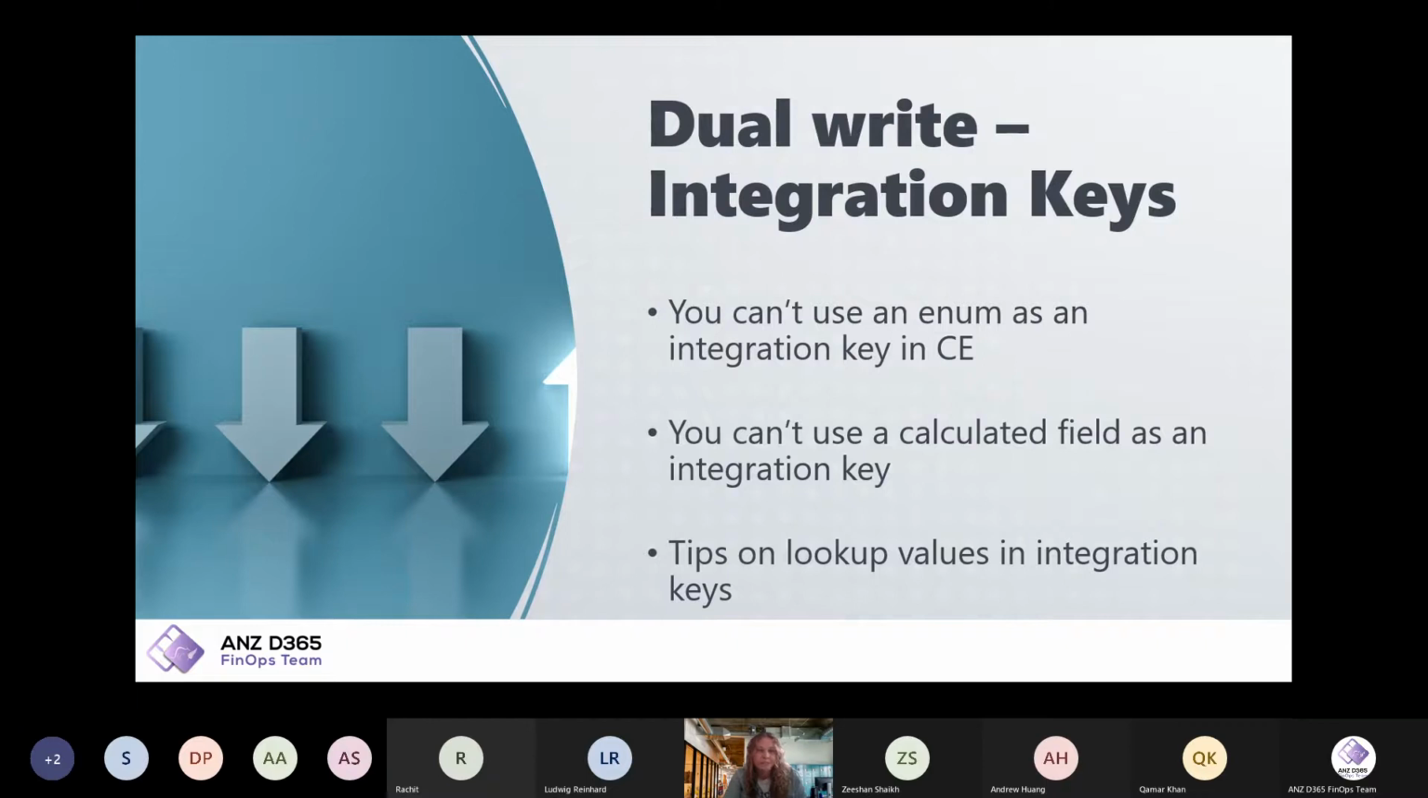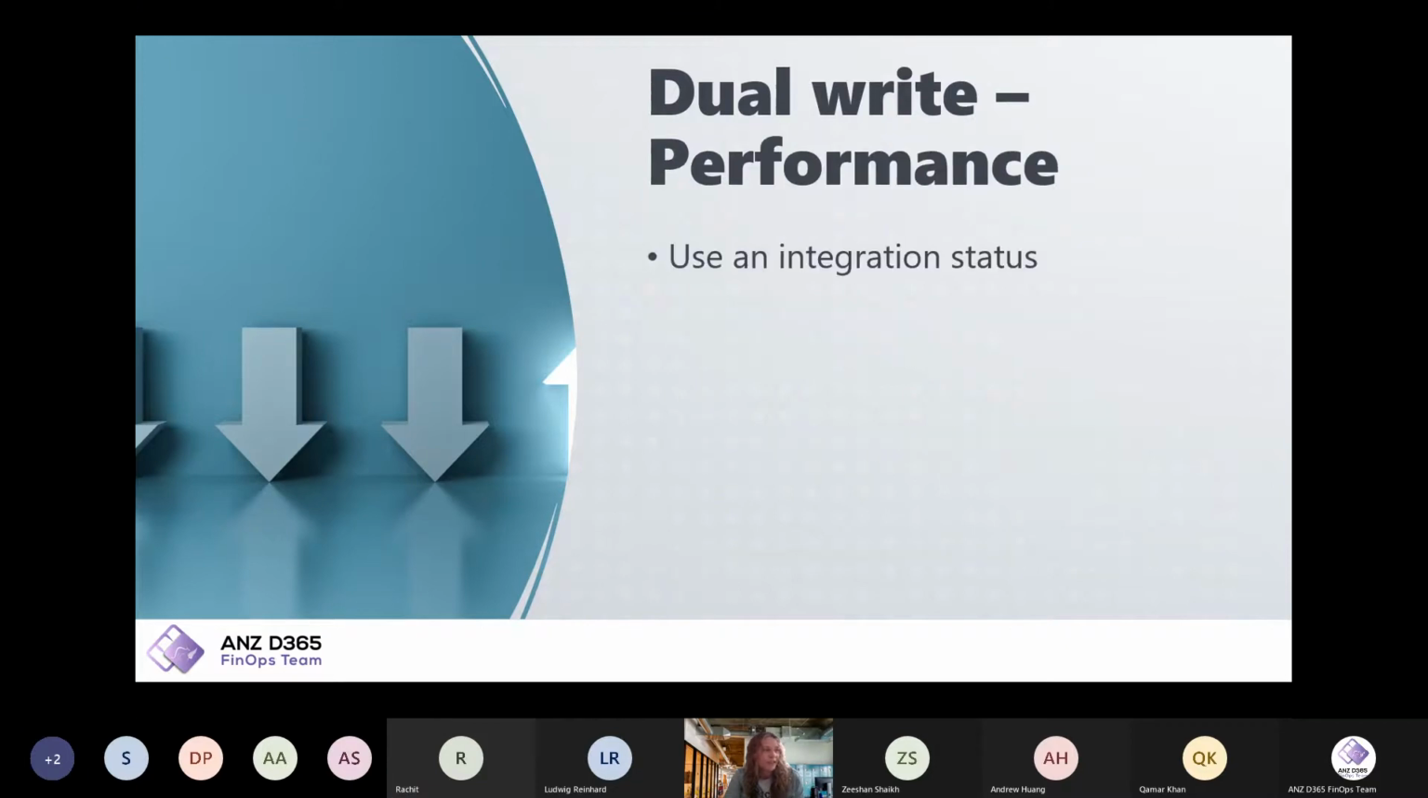Okay, stop me at any time if you have a question. I'm just going to keep powering through. If I need to explain something a bit better, just stop me there.